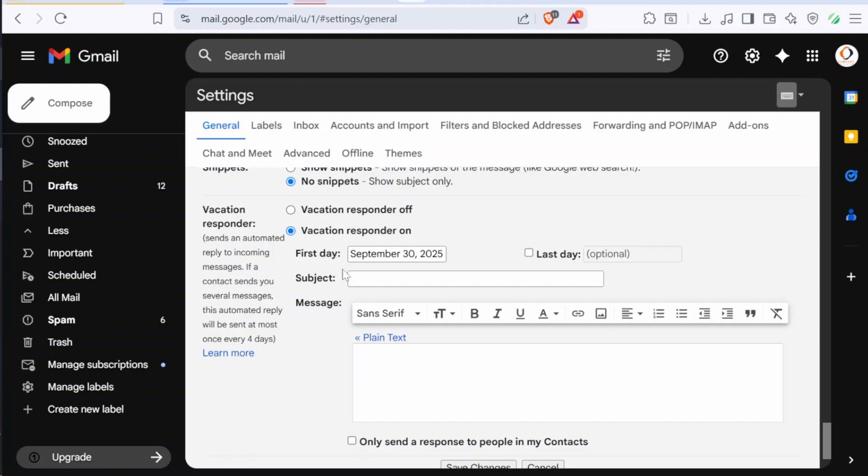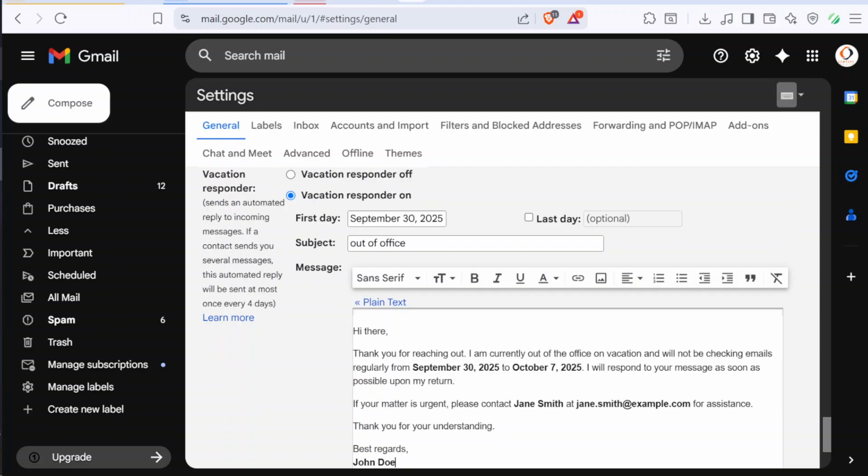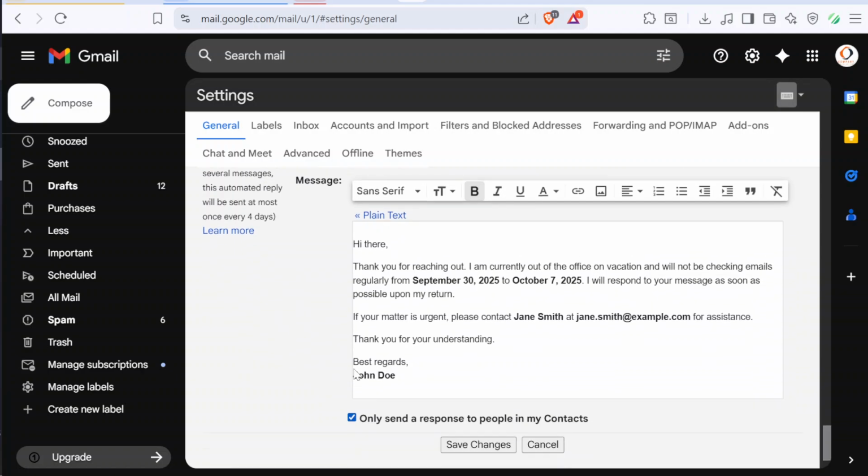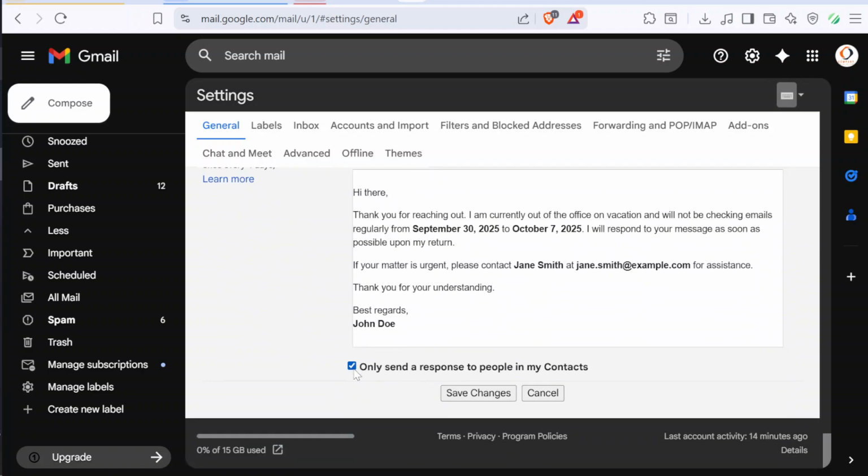Next, enter a subject for your auto reply message. Keep it short and informative, like out of office or temporary delay in response. Then, in the main message box, write the content of your auto reply. You can include details like when you'll be back, apologize for the delay, and let them know you'll respond as soon as possible. If you prefer, Gmail also allows you to send this message only to people in your contacts, which is perfect if you want to maintain privacy and avoid notifying every sender.